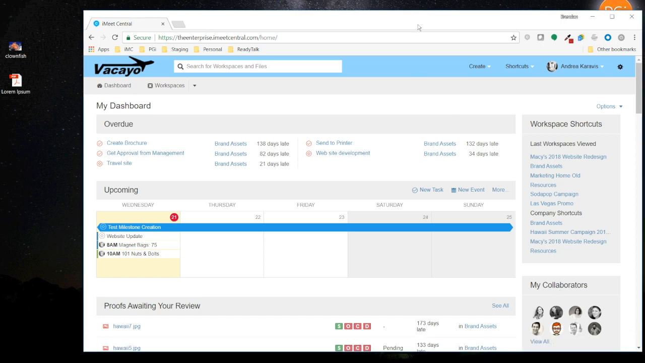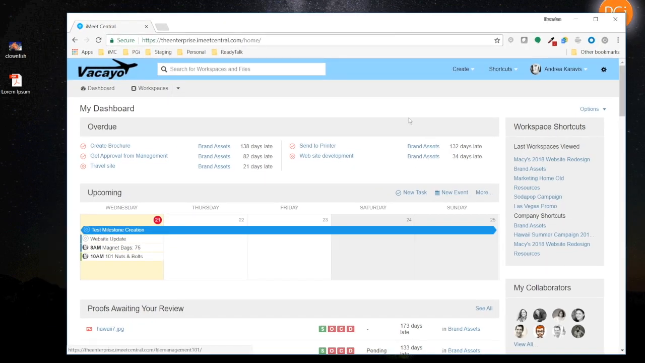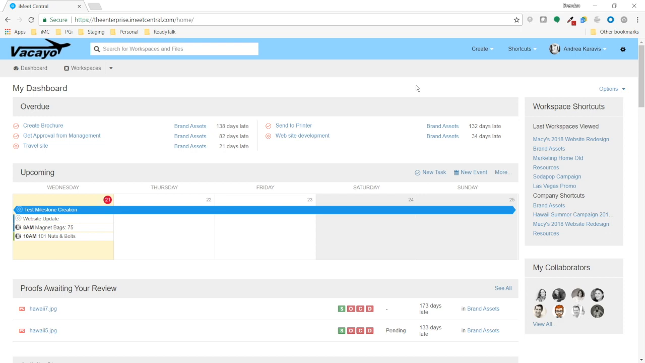I have a browser open here on my screen, and you should see I've got a couple files on my desktop that we'll play with in a minute. But I'm going to go ahead and maximize this. When you first log into iMeet Central, you land on a page known as your dashboard.